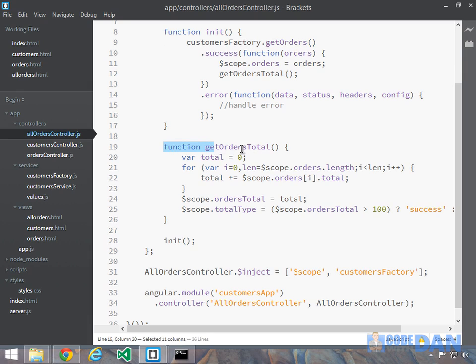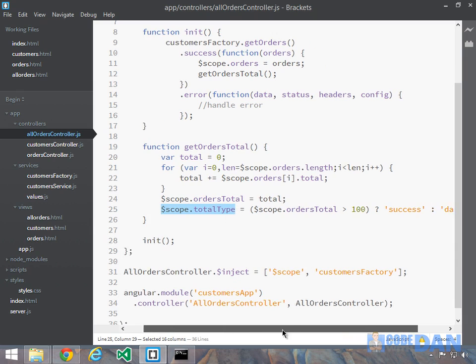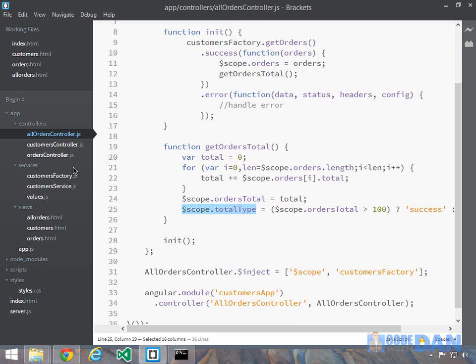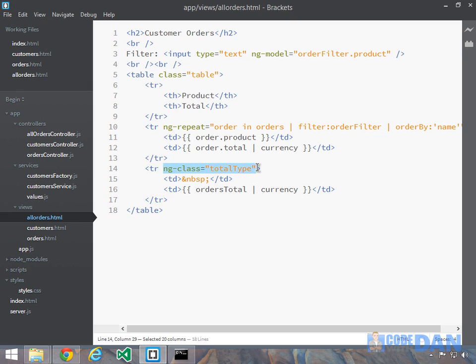And you'll notice I have this getOrdersTotal. And as a quick review, I showed that there's a total type. And when the order total is greater than 100, we're going to go ahead and say success. Otherwise, we'll say danger. Now, success and danger are from Bootstrap. So what's going to happen is when this view runs for all orders, the class will be applied to the row, and it's automatically going to show red or green based on if we like the total or if we don't. Kind of a little indication maybe to management that we need to do something, just to add a little bit of additional functionality.